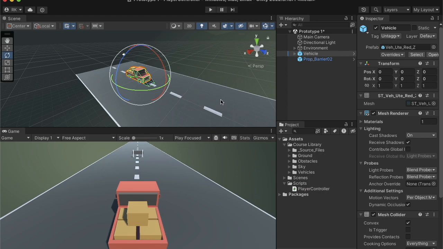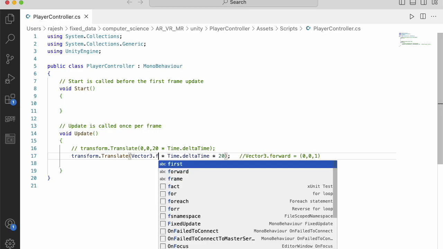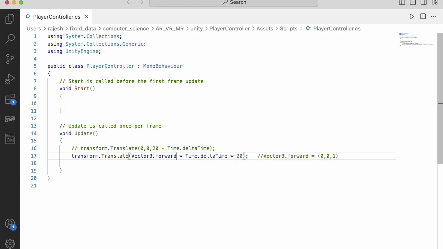So you have different vectors like this. If it is 0, 0, 1, it is forward. If it is 0, 1, 0, it is up. If it is 1, 0, 0, it is right. Similarly, minus 1 will give you the opposite: backward, down, and left.